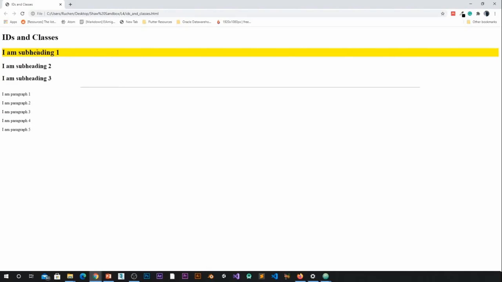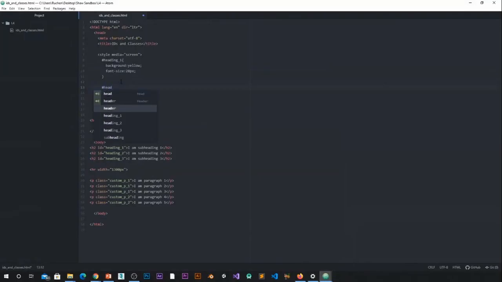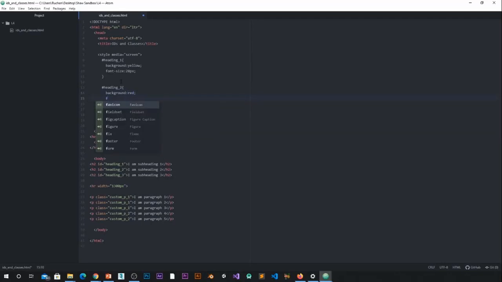You'll see the font size is slightly bigger than these two over here, and we have a background color of yellow. Now let's go and do the same or something similar for the rest of our tags. So over here at the bottom, what I want to go and do is add another one for heading 2. Okay, open curly brace, and the close curly brace comes automatically, and I'm going to change the background color to red, and the font size I'm going to change.